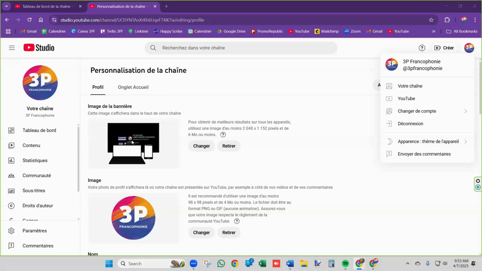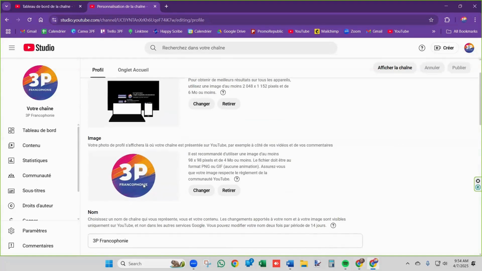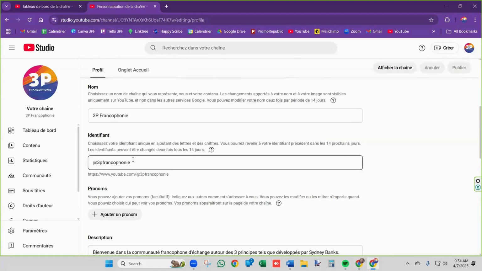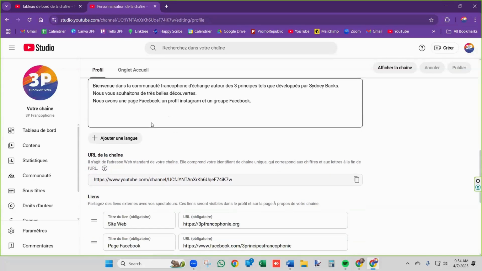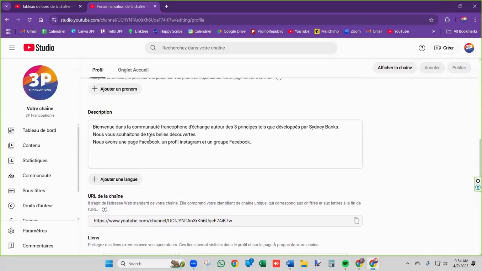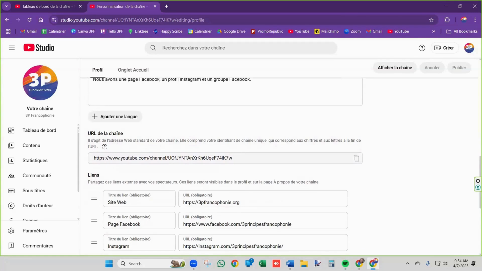Here is where you're going to put the banner. I'm going to give you a link to download a template I've already created. You can use that template or create your own. Here you're going to put your logo and the name. This is your handle, what you want your handle to be. This is if you want to add your pronouns, which I did not use. This is a description, and this is where they give you your actual URL.